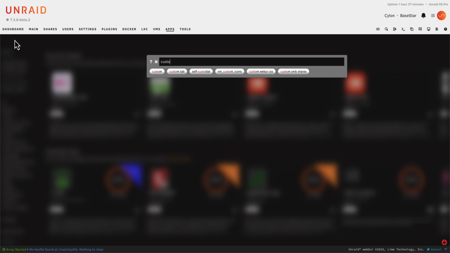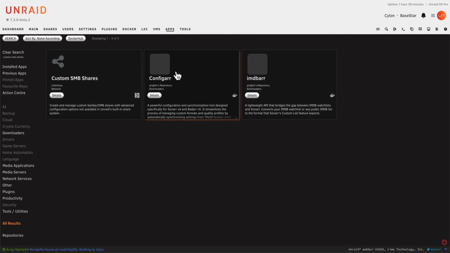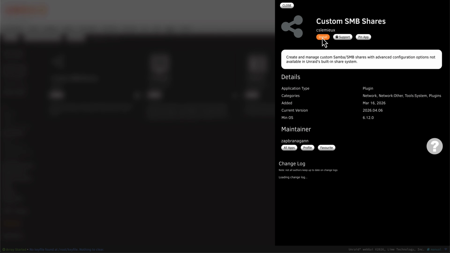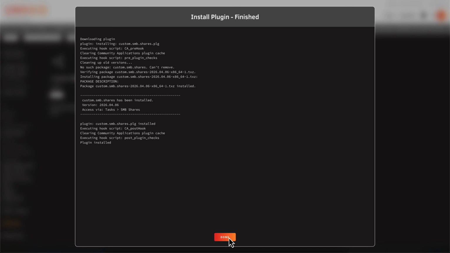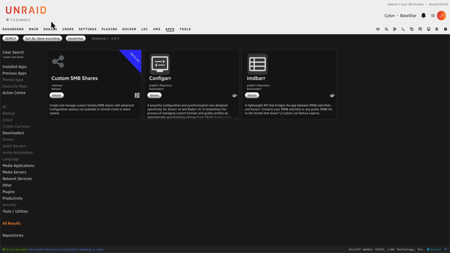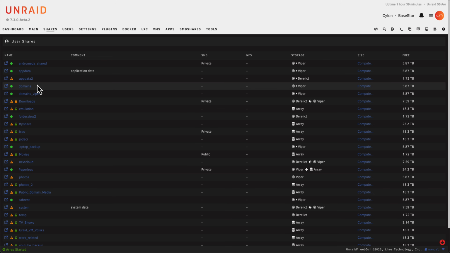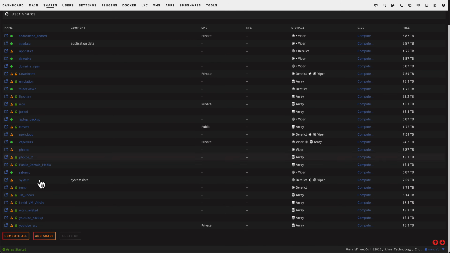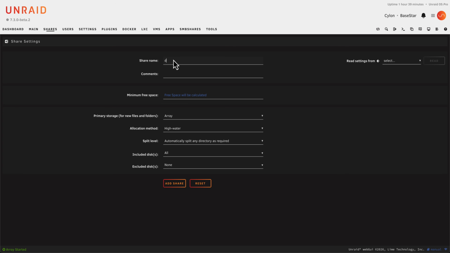And so what I'm going to do, I'm going to search for our app here, which is Custom SMB Shares. I'm going to click on Details and install the plugin. Okay. So let's go back across here to the Shares tab now. And wow, I really do need to tidy this up sometime. But let's create a new share. We're all used to doing this. I'm going to call this share Documents. I'm going to click Add Share.